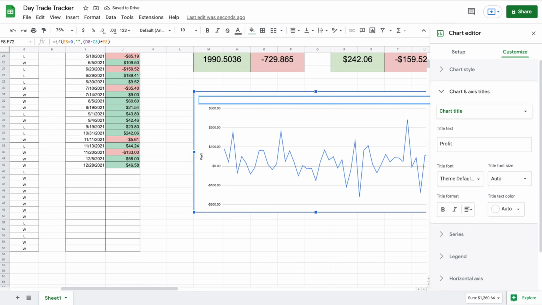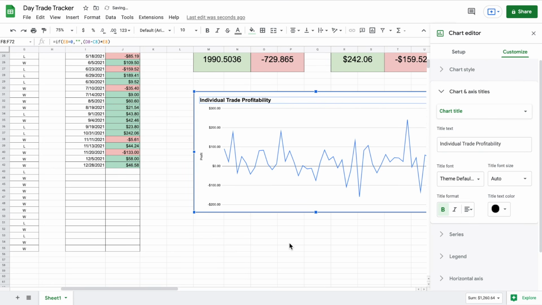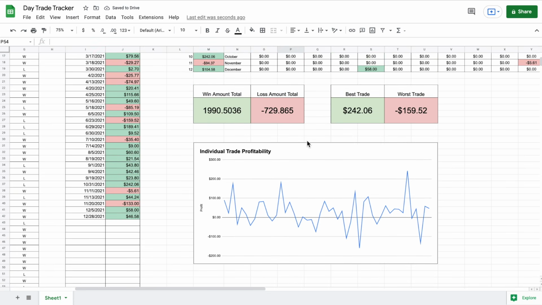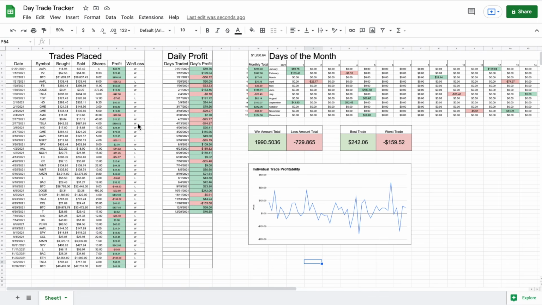And let's change the title of this to Individual Trade Profitability. And I'm just going to bold this text. Let's make the text black as well. And I'm going to zoom out. So now we can see, other than adding some colors and a few other things, this day trade tracker for this sheet is pretty much finished.